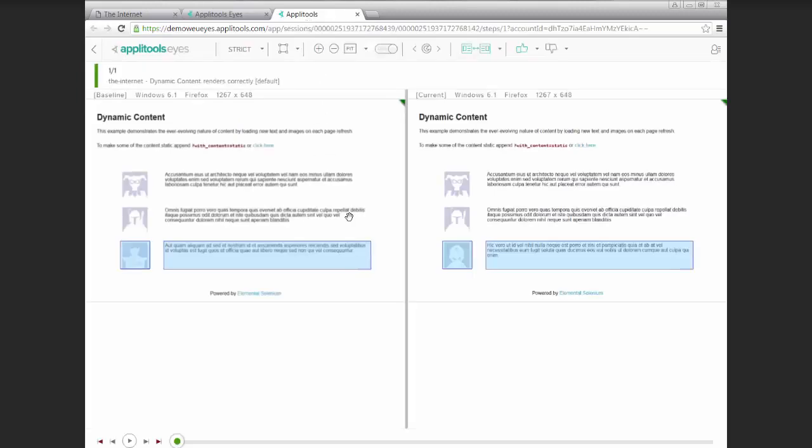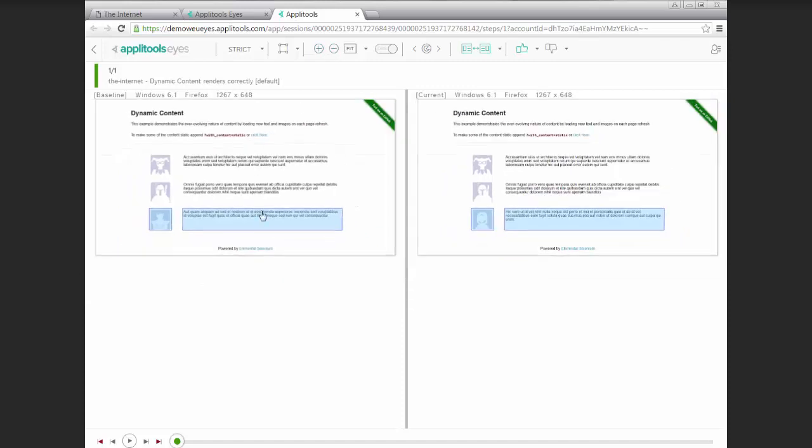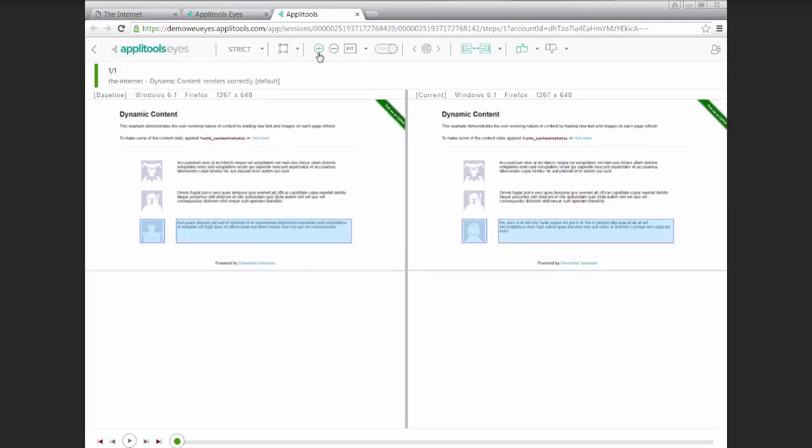And if we view it, we can see that even though the text was different, in this case it looks like the image was the same, but the text was different and the test did not fail.